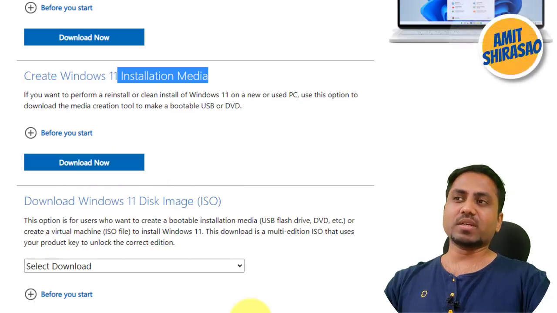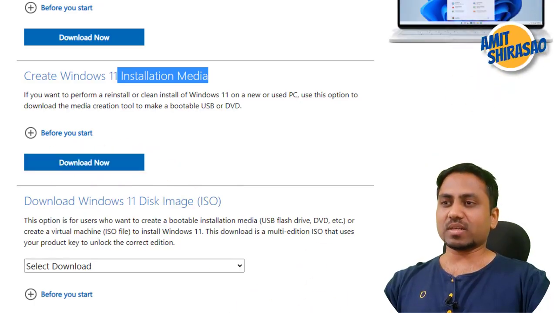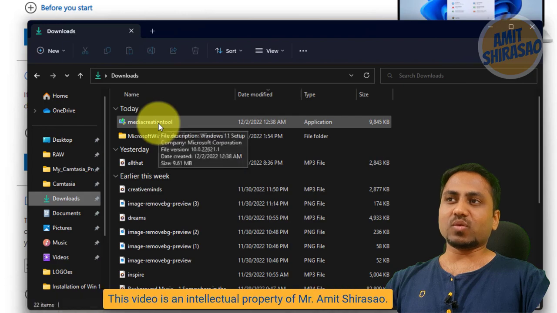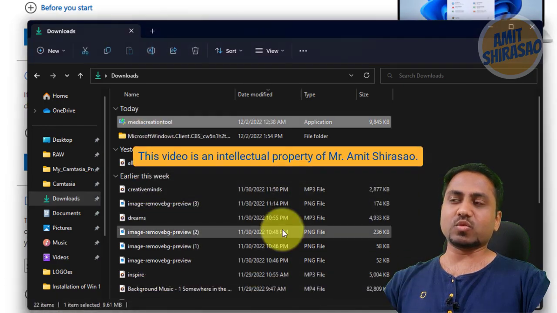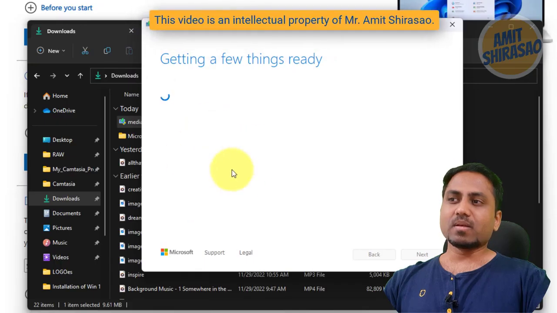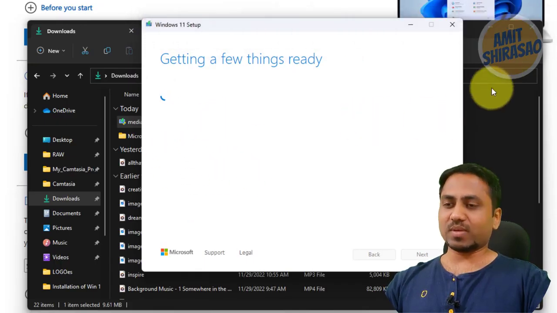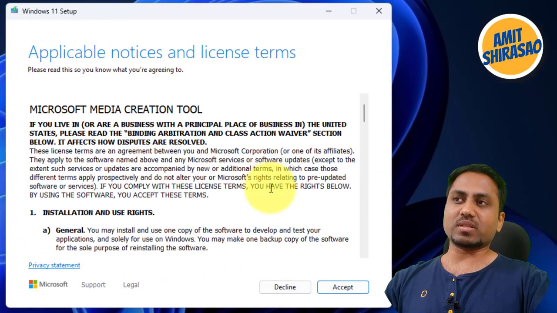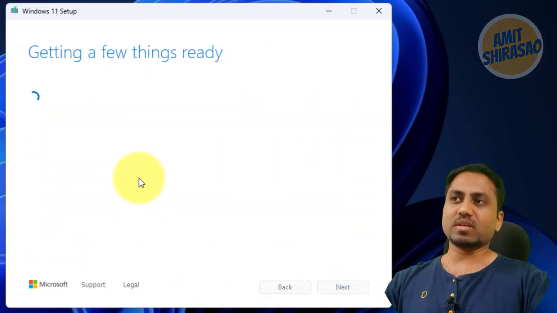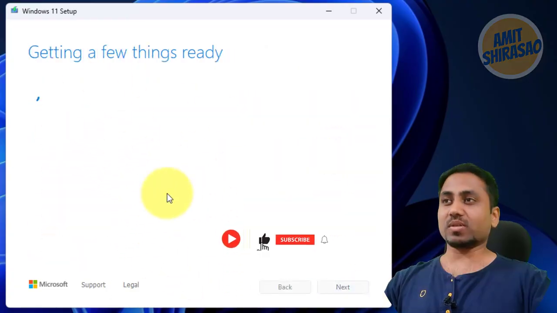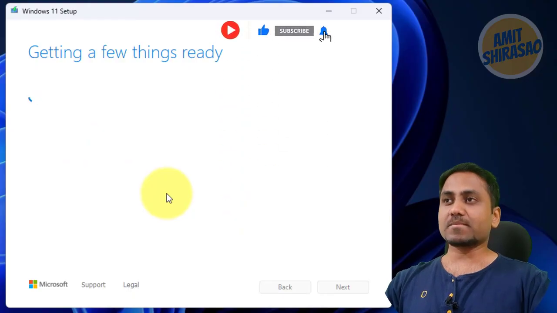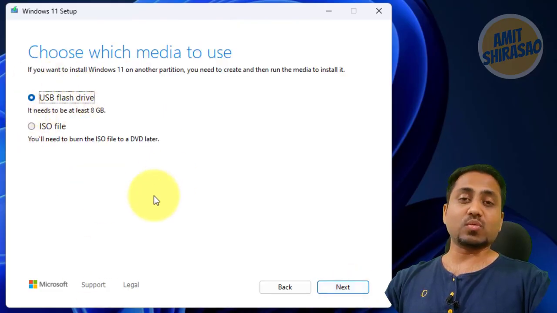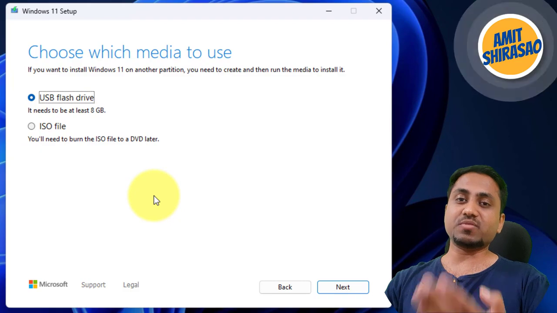When you download it and run it, let me see whether I have downloaded it. Yeah, I have downloaded it. It is this media creation tool. When it runs, it tells you first of all to accept the terms, then the language should be English, so that is what you should be accepting next. Yeah, English. After that, it will ask you what you want to create, a bootable pen drive or a bootable DVD drive.